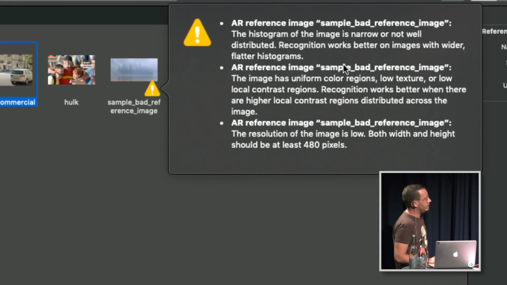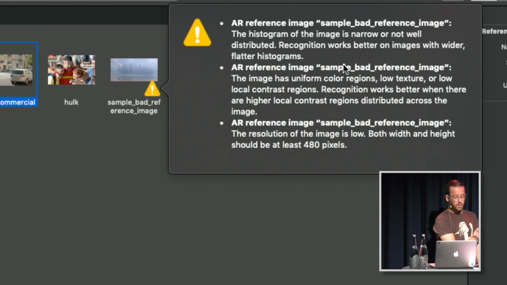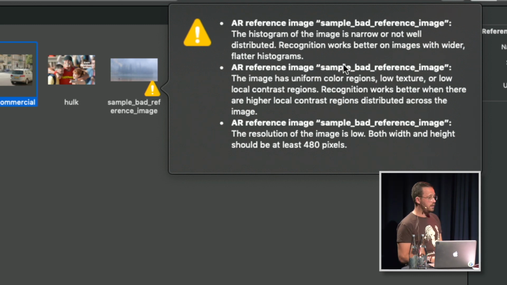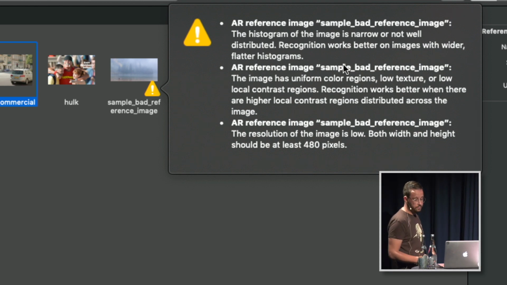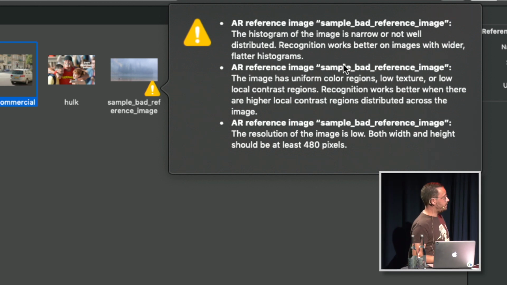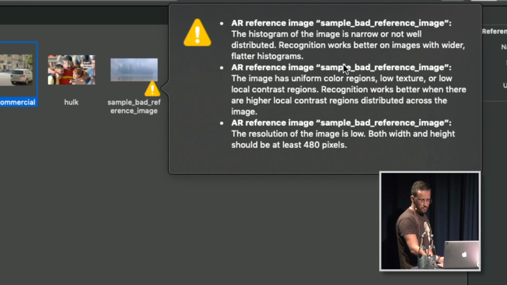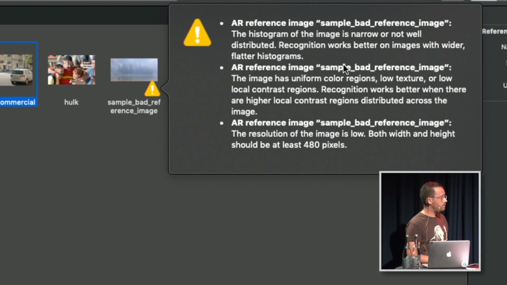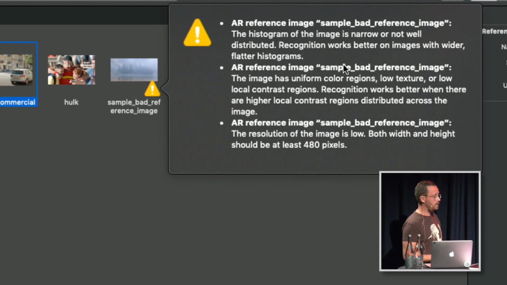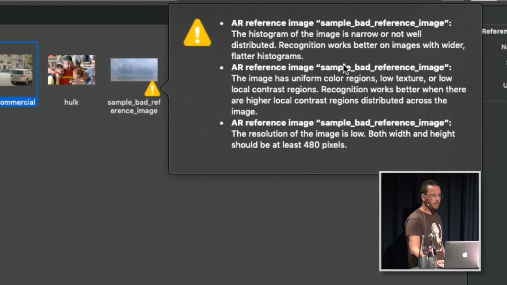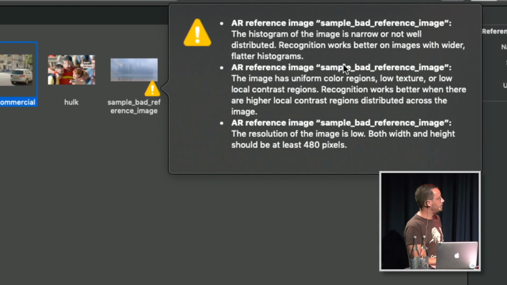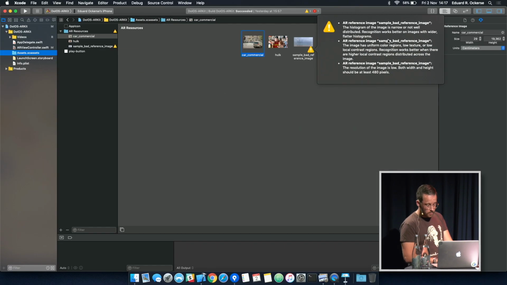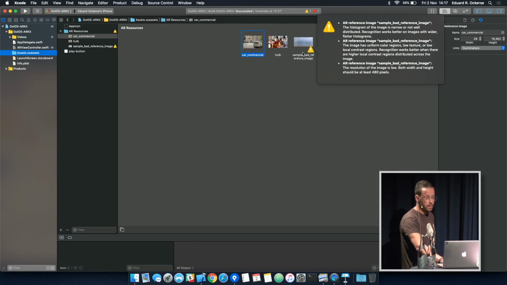So there are a couple of things you need to keep in mind when adding images. The histogram needs to be okay, the contrast needs to be okay, there needs to be a big variety of contrast points. It needs to be at least 480 pixels on the smaller side. Another warning that's not here is that the aspect ratio needs to be not too big. For example, think about a panoramic photo of 10 by 1 aspect ratio. That's also not ideal for ARKit reference images. So those are a couple of the errors you can encounter.